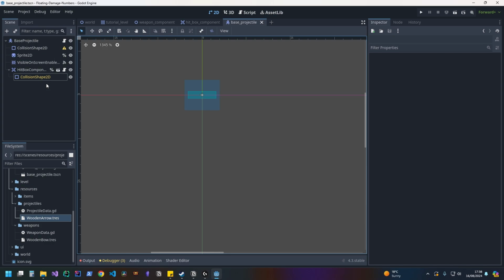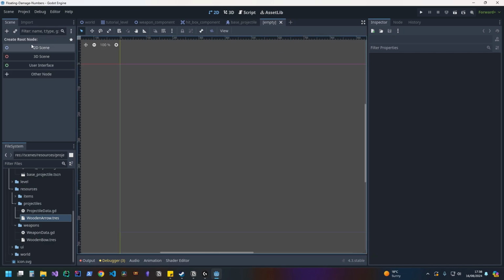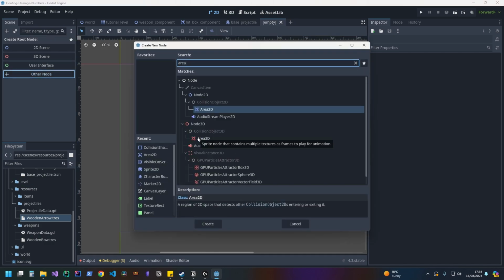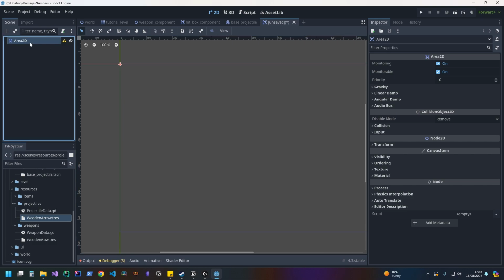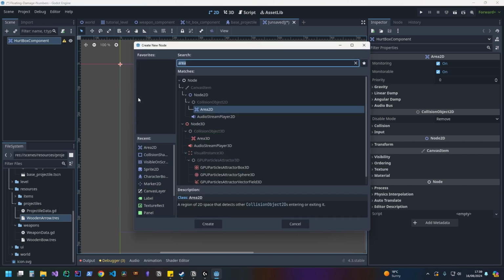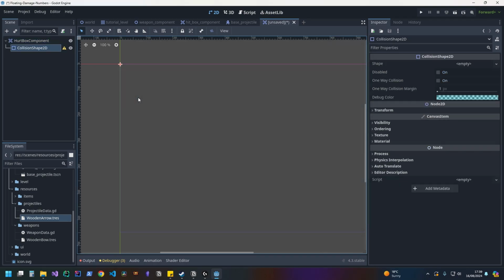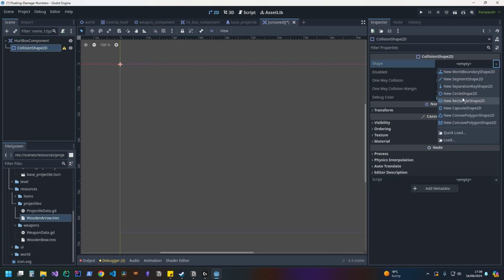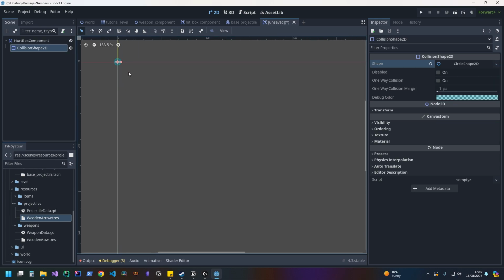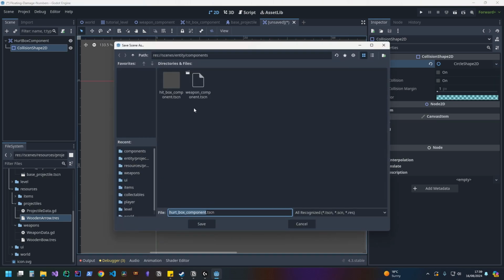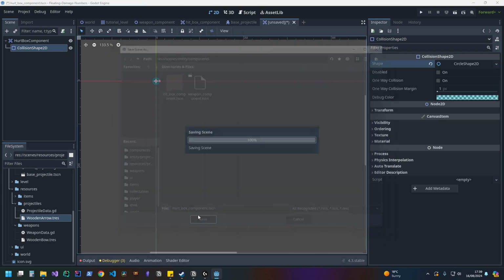And now, hurtbox component. So hurtbox component is going to be the same thing. It's going to be an Area2D. We're going to rename this to the hurtbox component. I'm going to hit Control A and add a collision shape. Now I'm going to very quickly just add a very simple little circle collision shape to this. Hit Control S and I'm going to save this inside the components folder again.